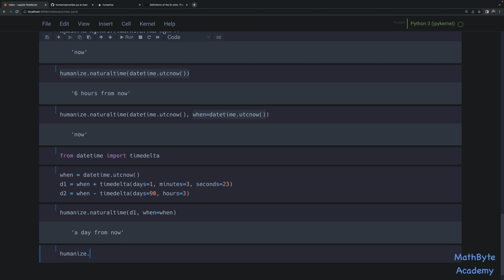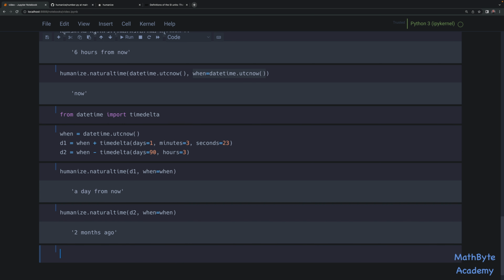Now we can also do the same thing for natural time, and then we'll do it with d2. And again, I'll specify when equals when. And you can see it now says 2 months ago. So this is when you're humanizing absolute dates and times. It basically tries to convert that date into kind of an interval and gives you an English description. We'll talk about internationalization later. It gives you an English description of that date in terms of a delta.